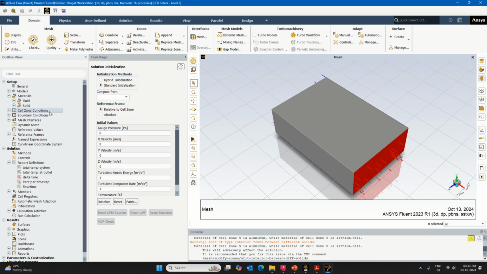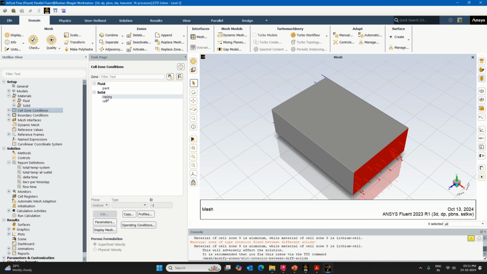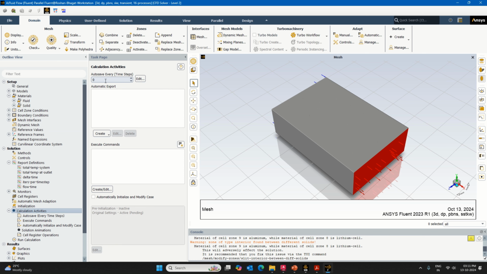While doing this, first check that the pack is in fluid, and the casing and cell are in solid state. This is one thing that you have to ensure. Go to calculation activities, then auto save, let us say 20.